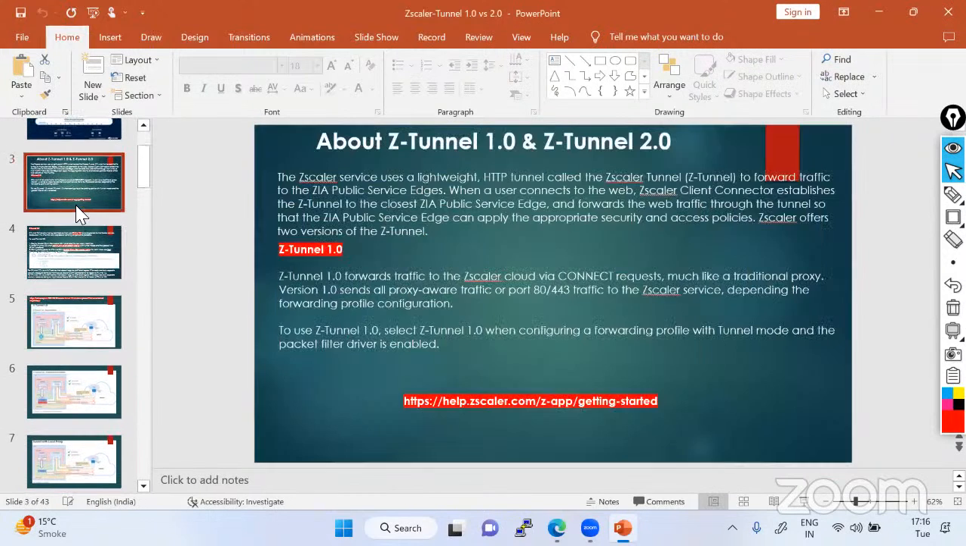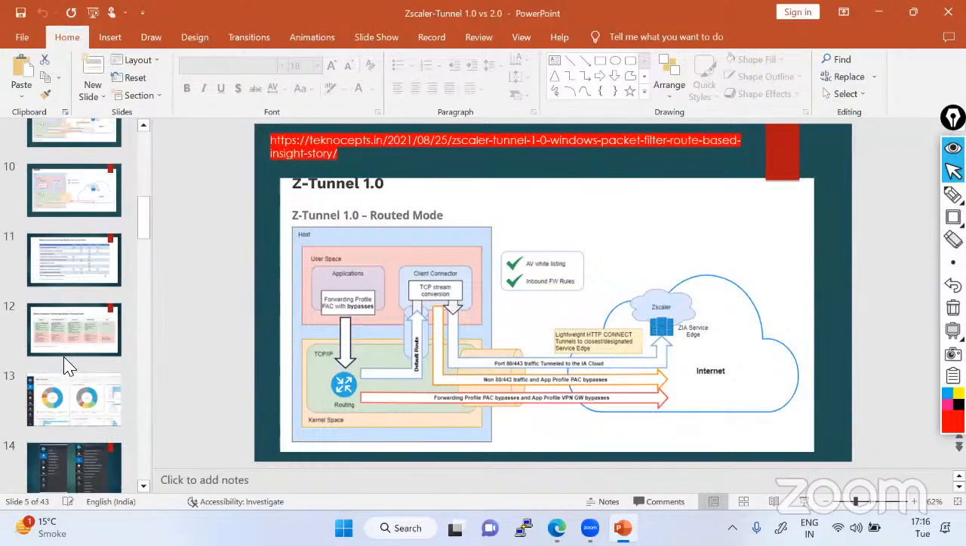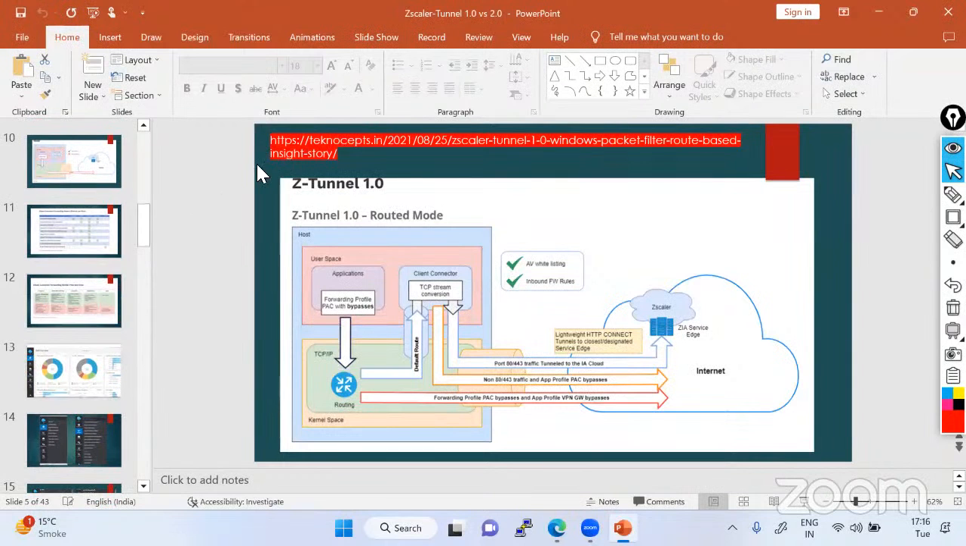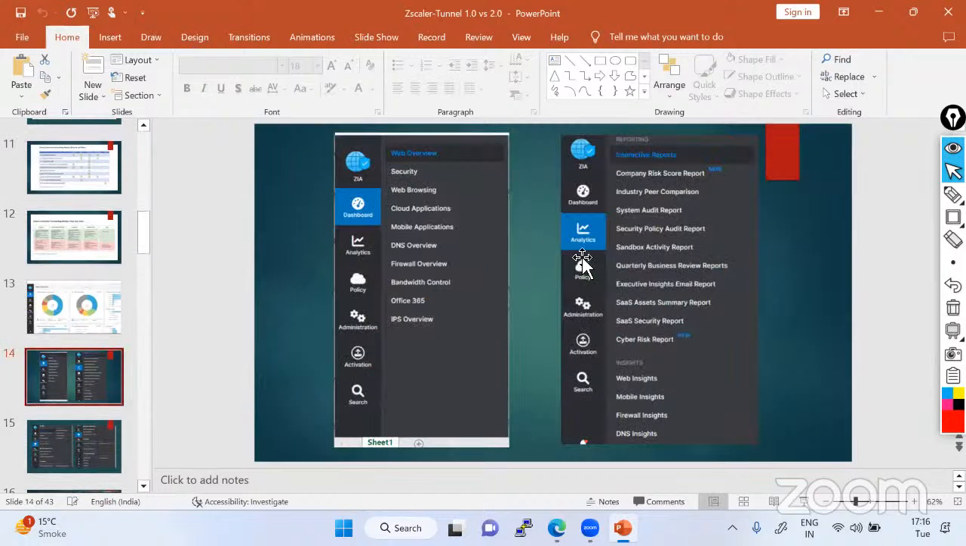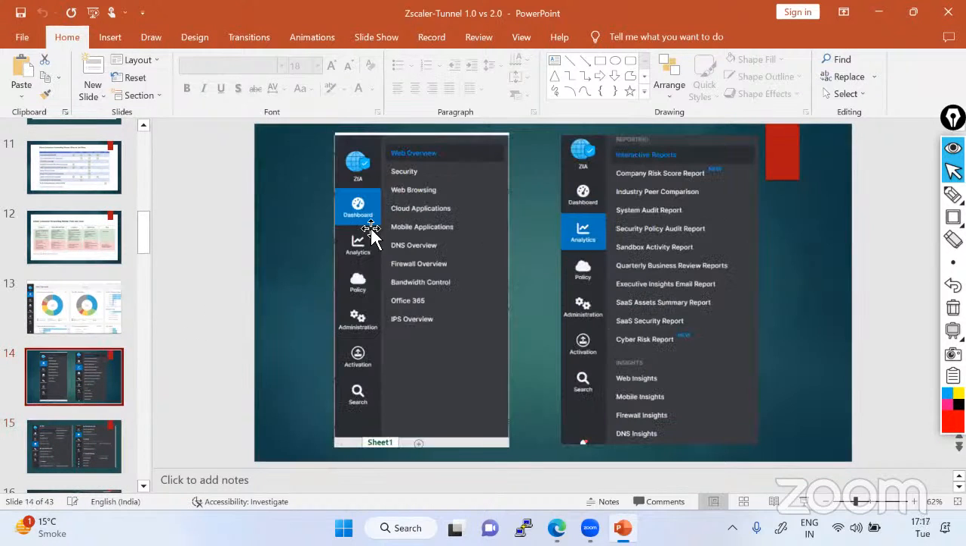Does anyone have any question about tunnel 1.1 and 2.0? In a later section, I'll explain a little bit more about how the proxy, how the PAC file, and how all this configuration works, how the dashboard looks, and what the individual features are. You can see we have a lot of features in the different sections.